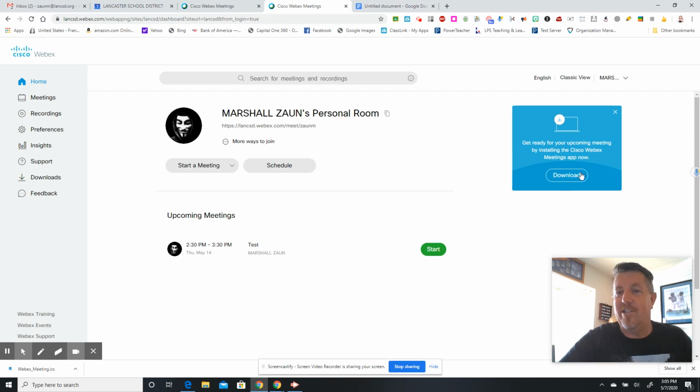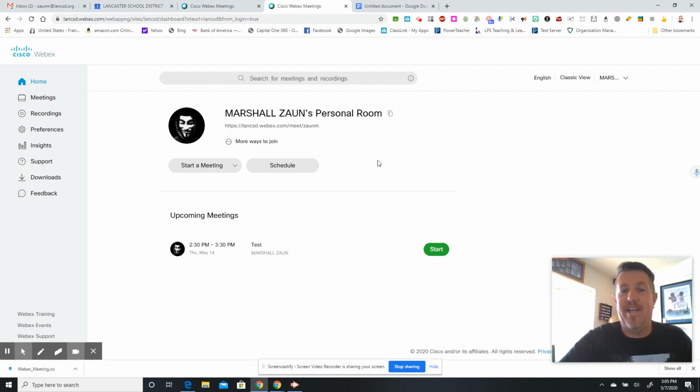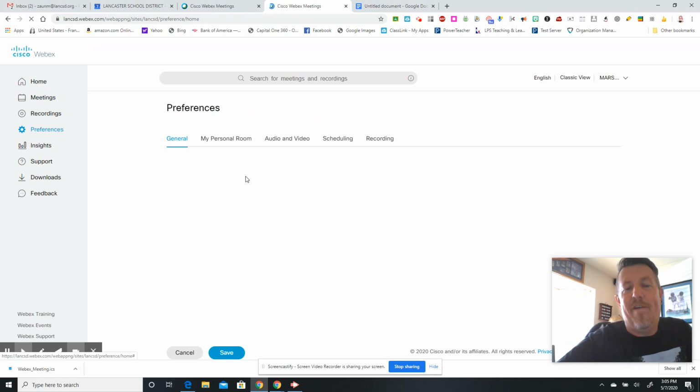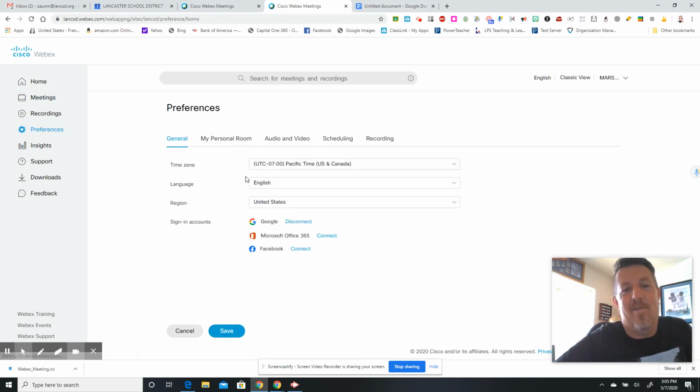Up here, you'll notice that I can download the Meetings app. The desktop app I've already downloaded, and I'll talk more about that. But the first thing you want to do is go to Preferences. The preferences are kind of like all your settings, so you want to set up your settings.